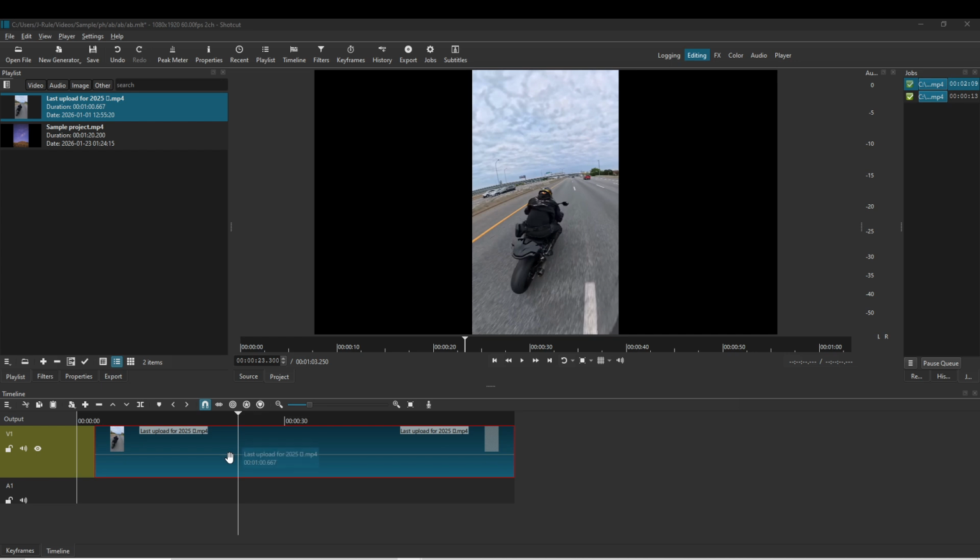Once your footage is in the timeline, move your mouse to the very edge of the clip. As you hover over the left or right edge, you'll notice a small colored indicator appear. Shotcut shows green on one side and red on the other. These are your visual cues that you're in the right place to trim.